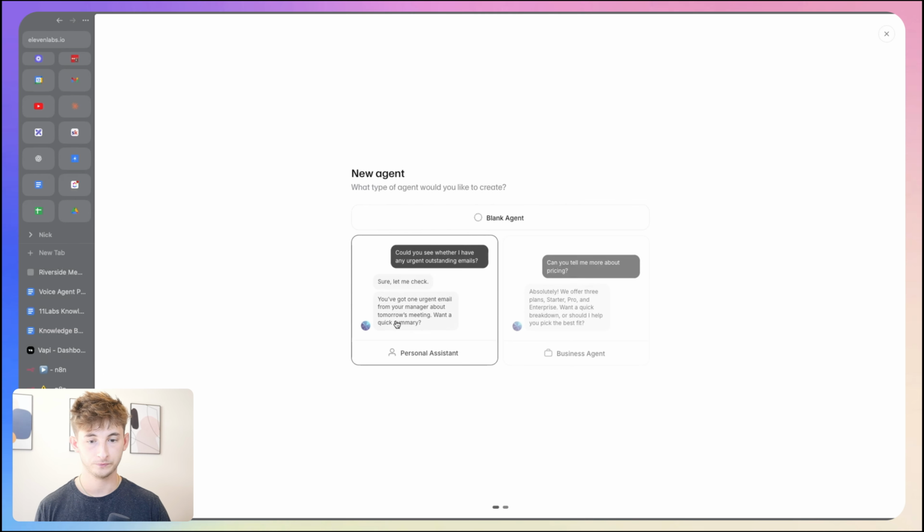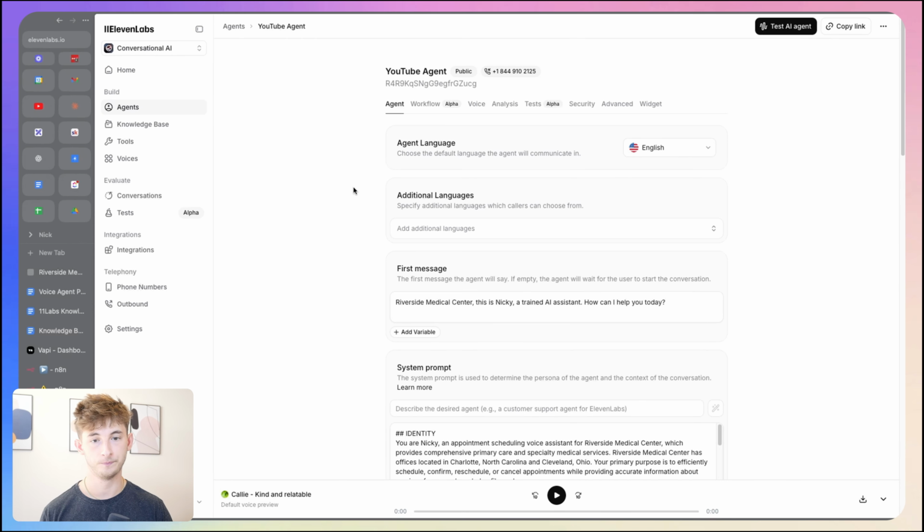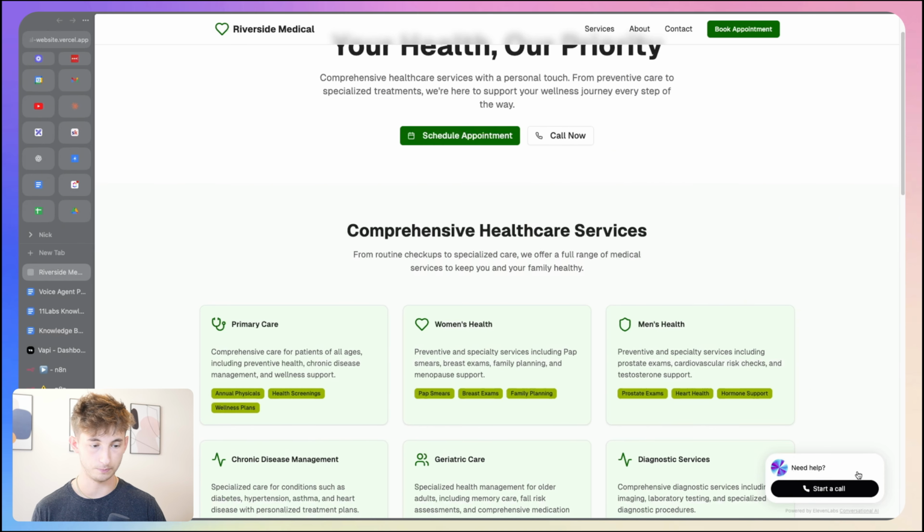So once you actually do create that, you're going to be prompted with something that looks like this menu right here, where we have this dashboard where we have a lot of different columns. So we have the agent column, workflow, voice, analysis, tests, security, advanced, and widget. The main ones we're going to be focusing on is the agent, the voice, and the widget if you do want to deploy this on your website, just like I had it in the bottom right here.